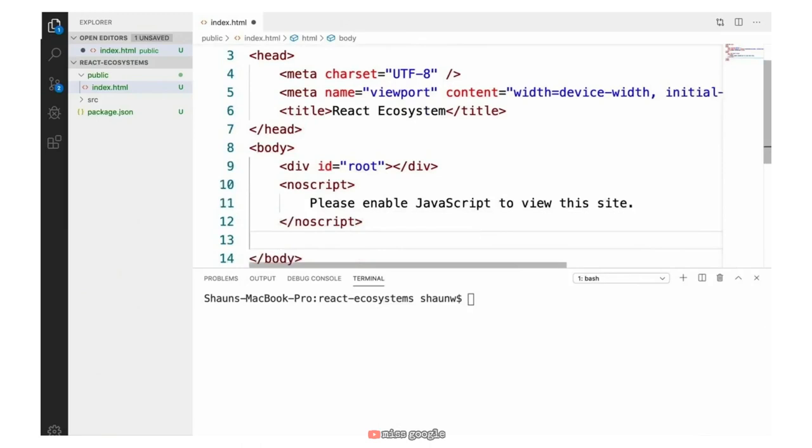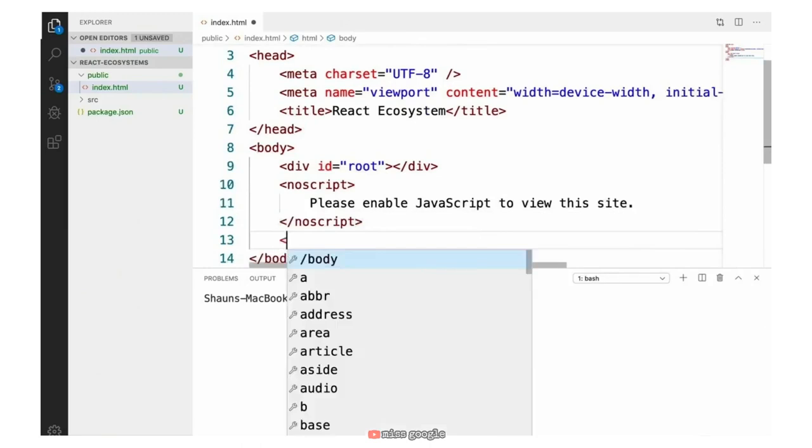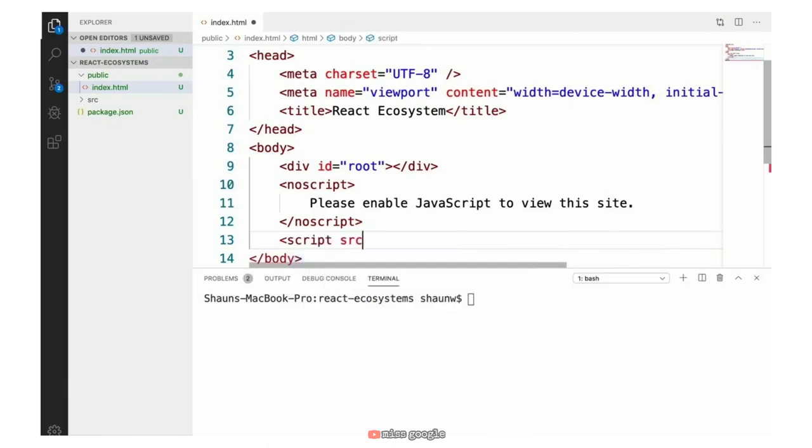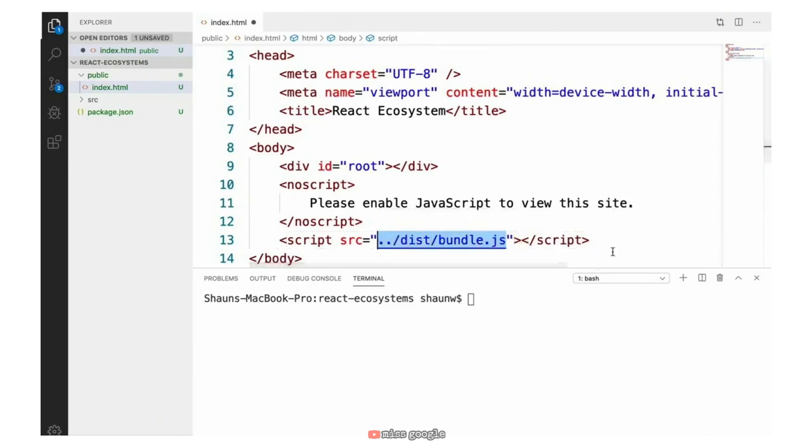And last but not least, we need a script tag down here to load our React code. We're going to say script src equals /dist/bundle.js. And note that this bundle here doesn't exist yet. We're going to get to that in just a minute. So make sure to save your file, and that's all we need for our index.html file. It's pretty boring, isn't it? All the magic is going to happen in our React code.